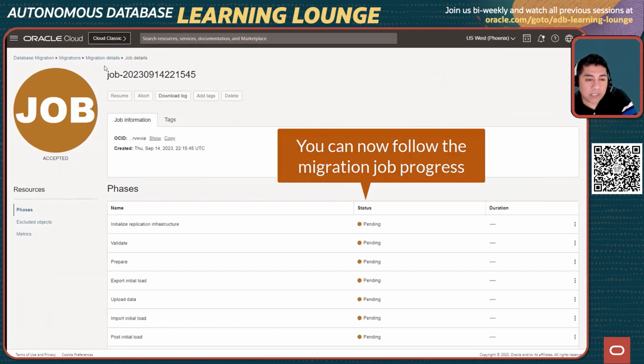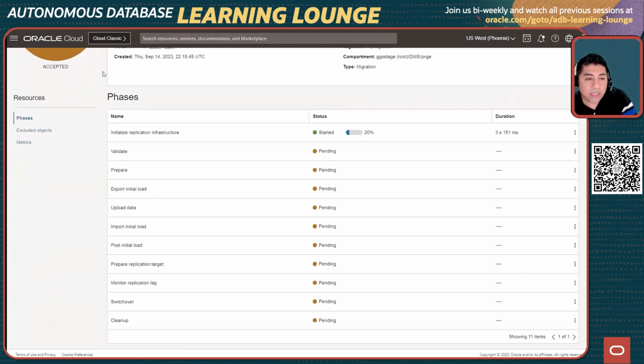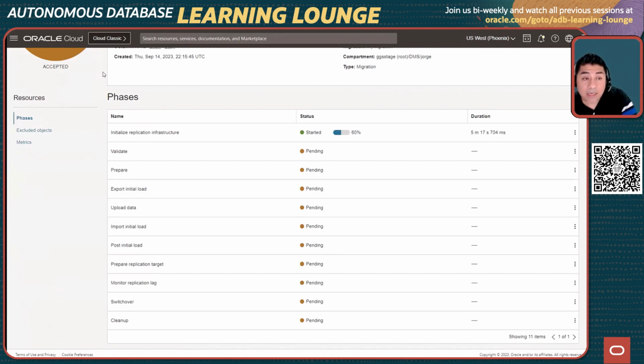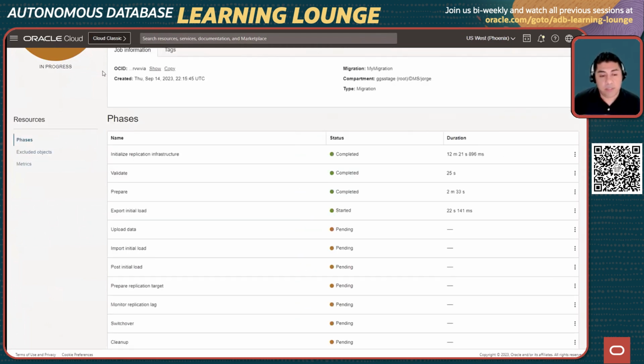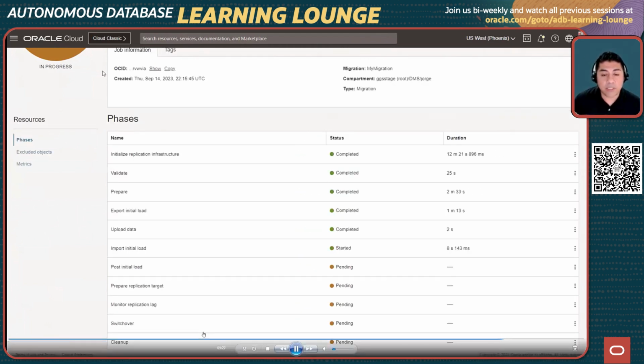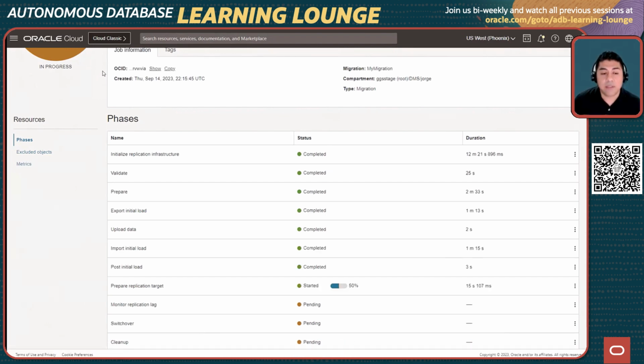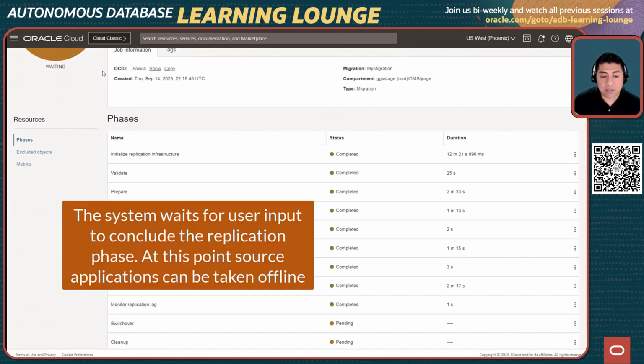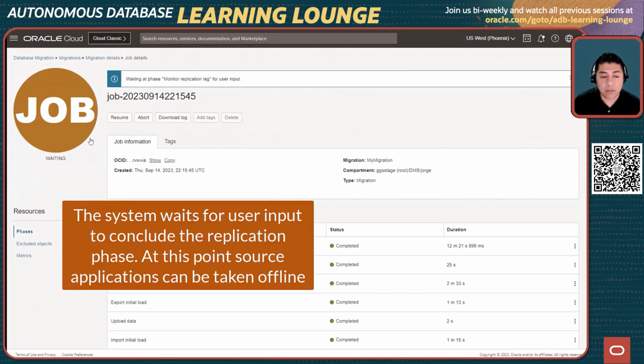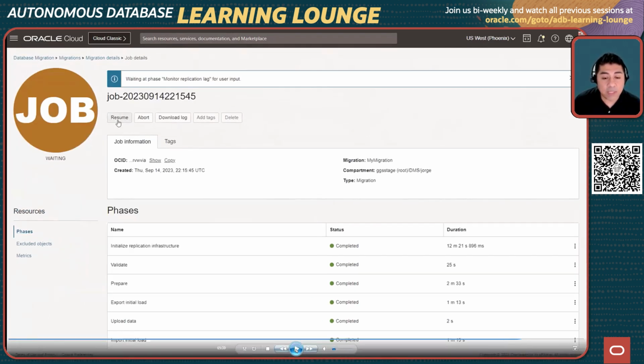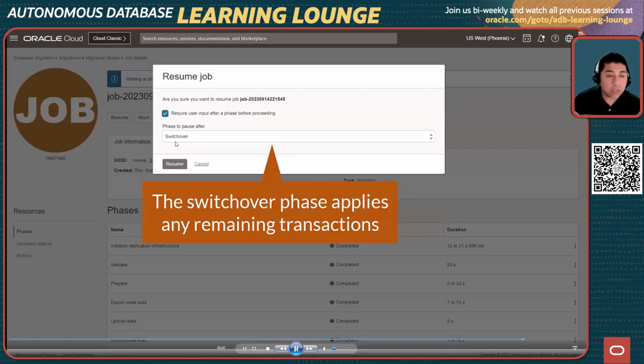Again, the initial load is going to happen first, which is export and import. But in parallel, GoldenGate is going to be capturing the delta of the transactions. And when monitor replication lag completes, it means that GoldenGate is on par on the replication and application. At this moment, we can take time to check the target and decide when is the best time to do the switchover. Once we have completed those external activities, the user is going to say, "Okay, everything is good. I can move on to the switchover. I want to do that now."